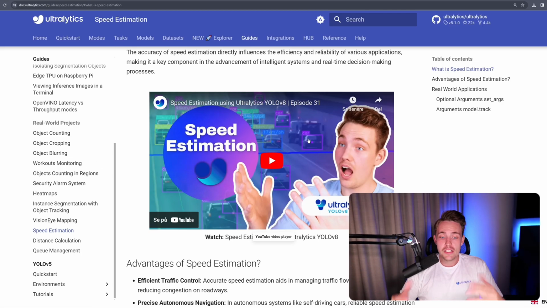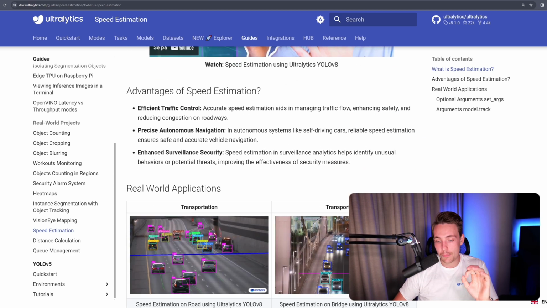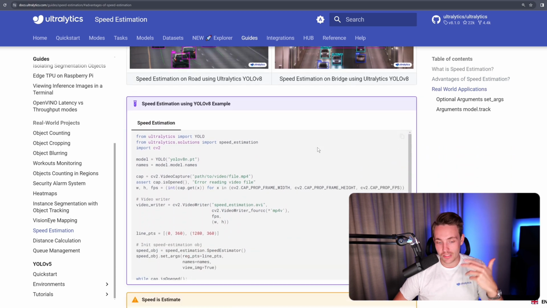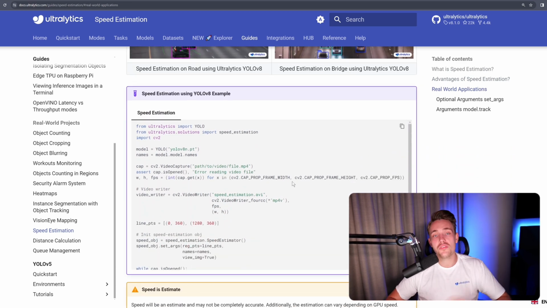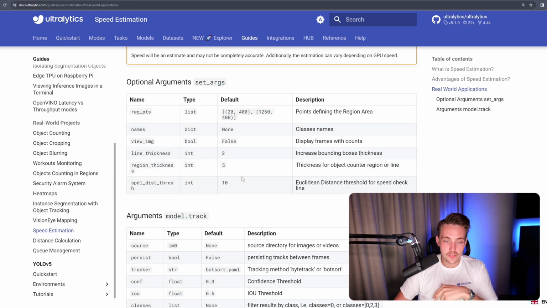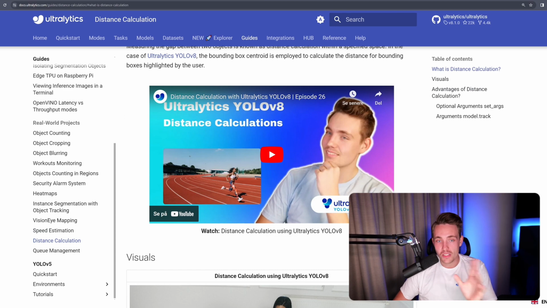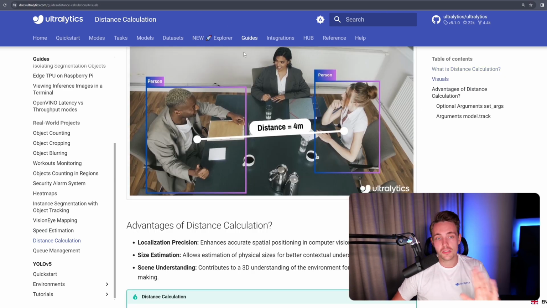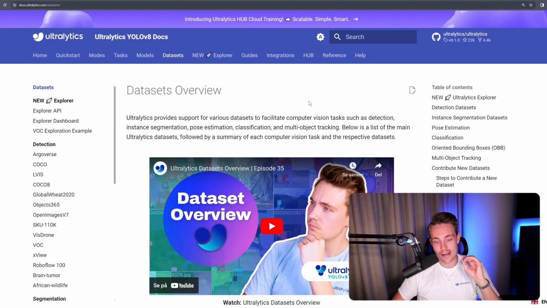We also have speed estimation. We have a dedicated video for that where we basically set up the code and also run it through a bunch of different videos so we can try to estimate the speed of cars driving on a highway. So that's a pretty cool video. We can also see some of the applications down here and some examples. You can grab the code for all of the things here. We can see all the different arguments and so on. We have it both for speed estimation, but we also have it for distance calculation. It is all similar. You just have to copy paste the code and use it.